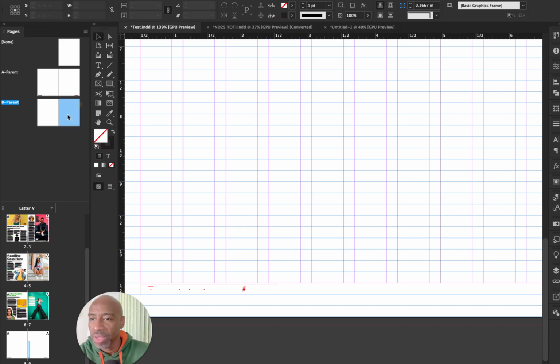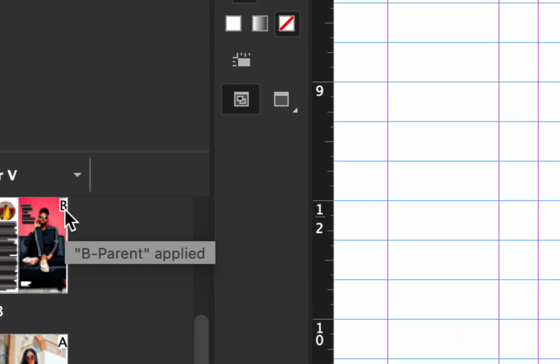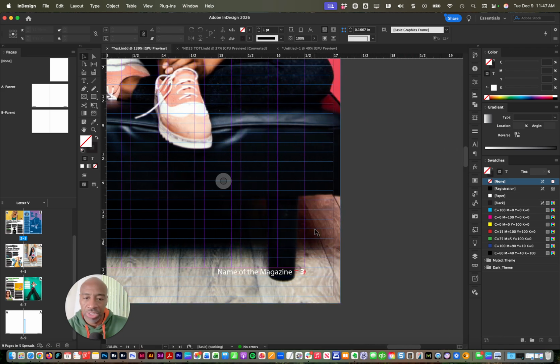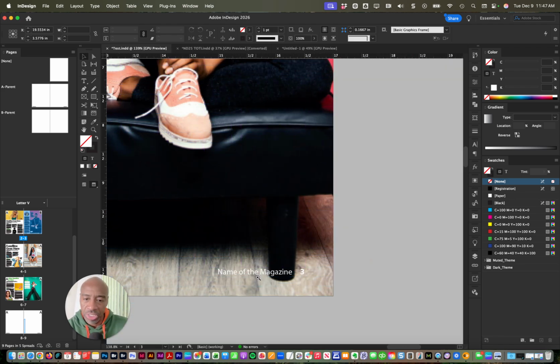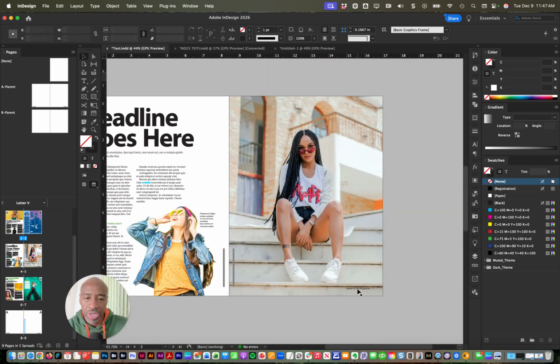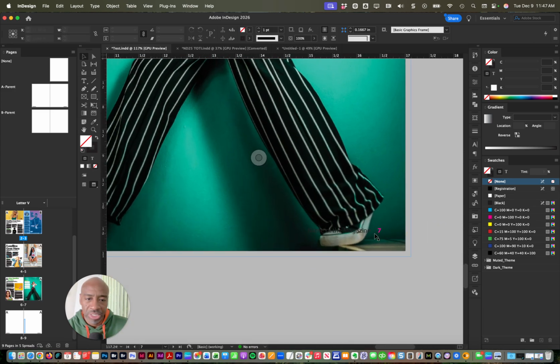So I'm going to take this page here, the right side, and just drag it here. And now you can see master page or parent page B is applied to this page. Now let's go see what that looks like. I'm just going to double click on that to go out to the pages. And now that's much easier to read there. Much easier to read.